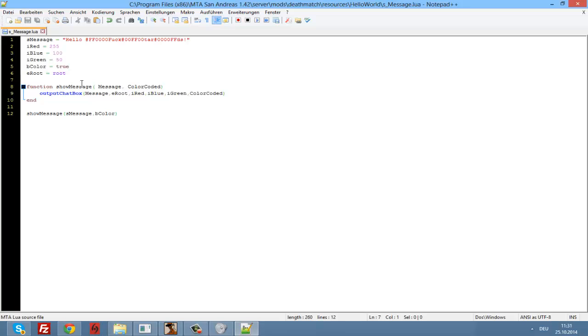But how exactly did it work now? We declared a function with the message show message, and this function wants two arguments: the message and color coded. This should be true or false, else it will just throw an error. Okay, and inside of the function, when the function is called, we do output chat box, the message the user typed in, then we use our arguments we defined up here, and then color coded, the second argument.